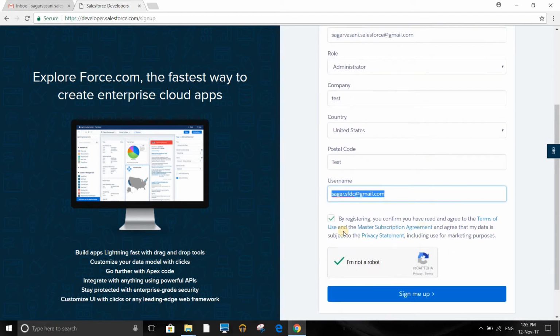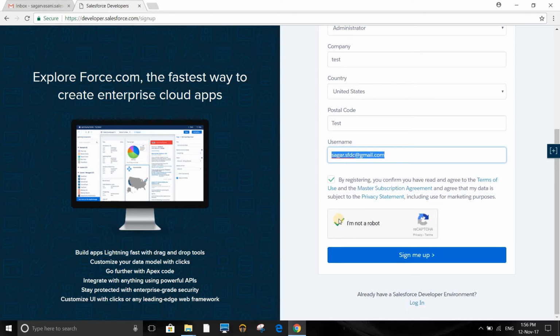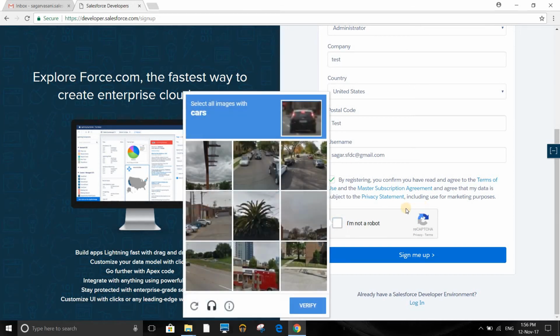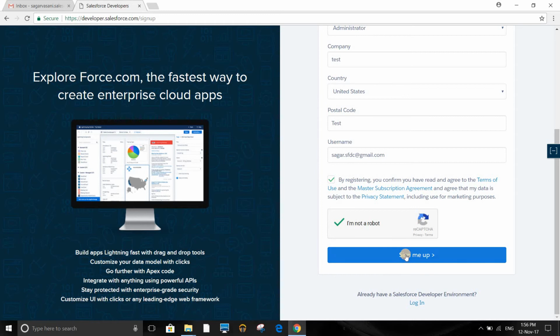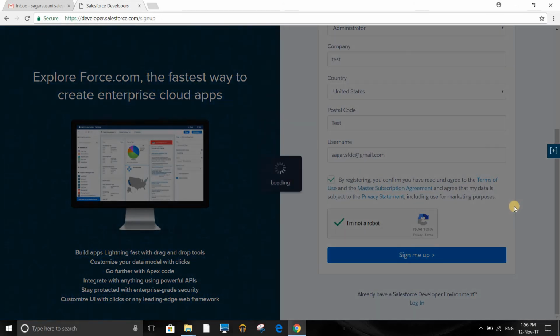Then the next step is you have to click on the terms and conditions, and depending upon whether you are signing up for the first time or not from the same IP address, you might get a check wherein you have to ensure that you are not a robot. So let's click once again, and it's a simple step. You have to select all the images with cars. Okay, and then hit the sign me up button.